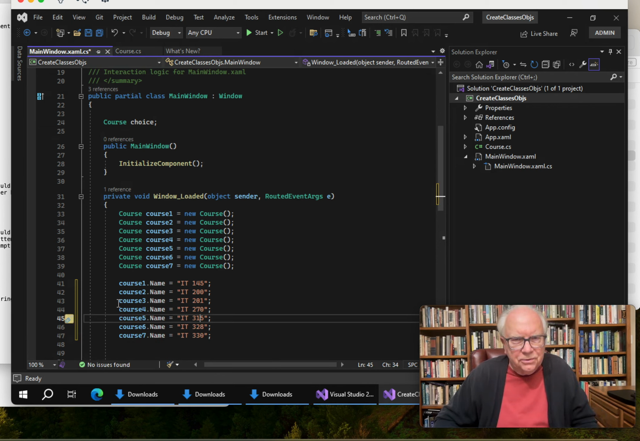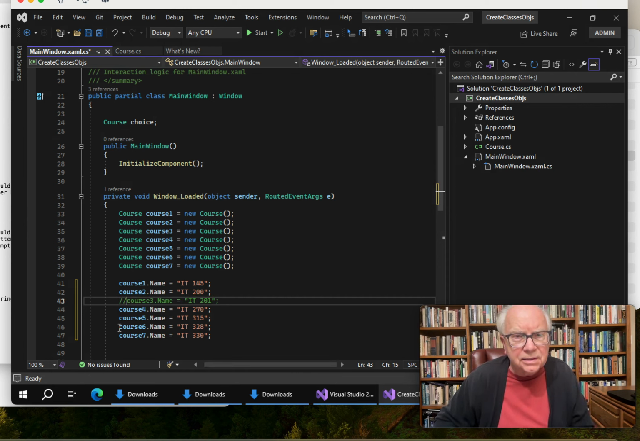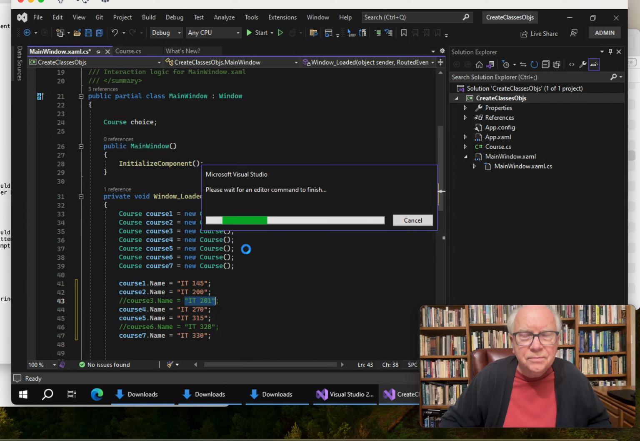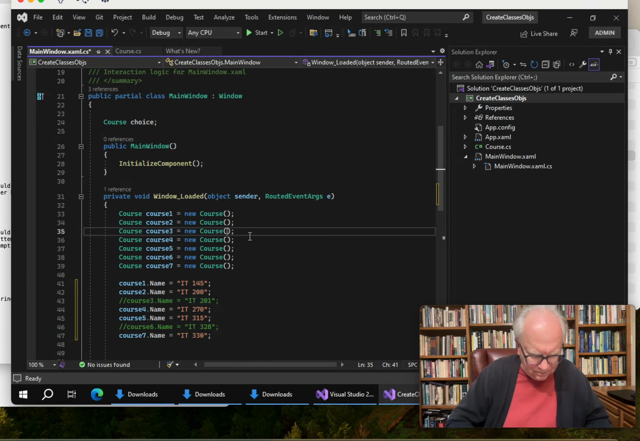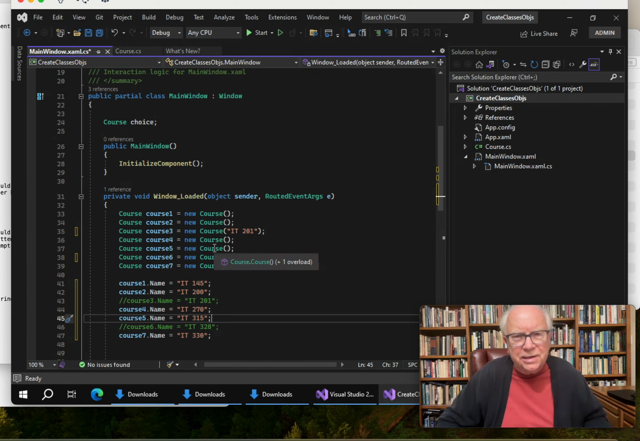Okay, so now I'm going to comment out this call to the mutator for course 3 and course 6, and then in course 3 and course 6 I'm going to send that string in through the constructor. Okay, so we'll see in a moment how that worked out.